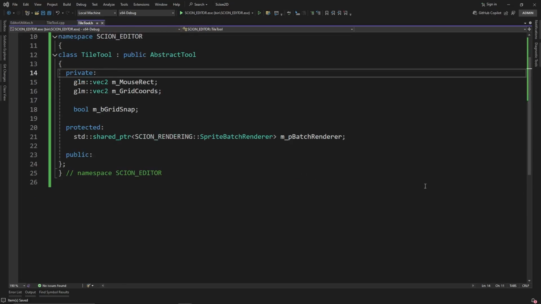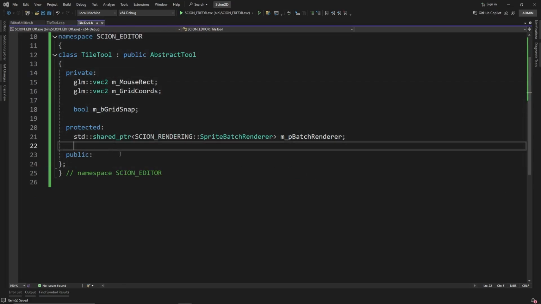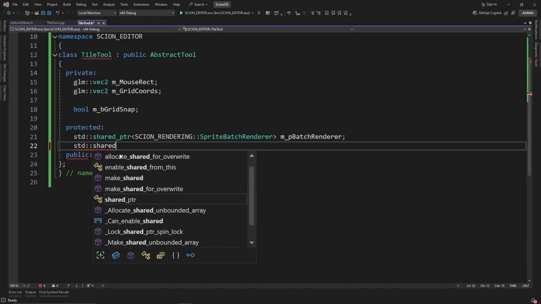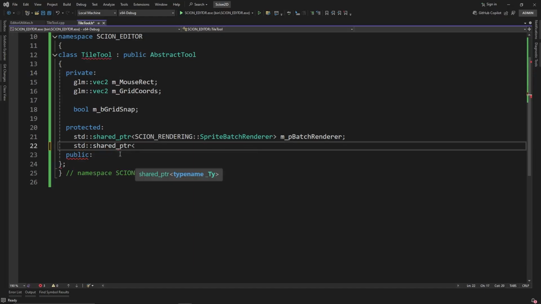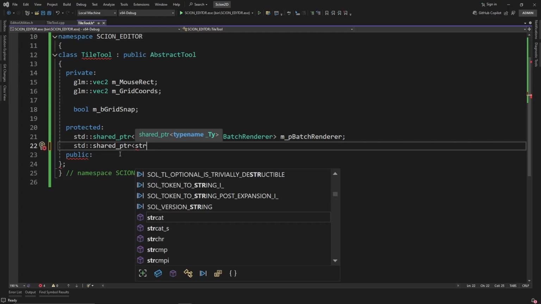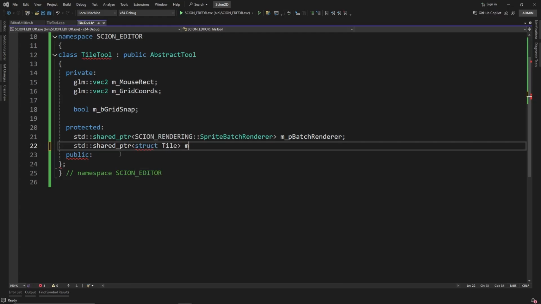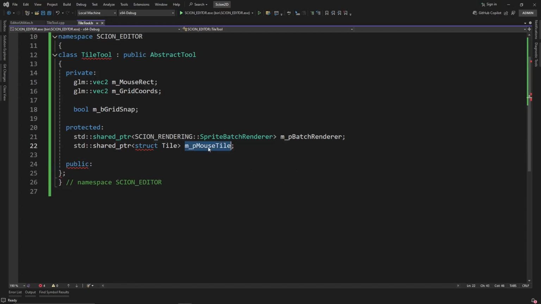And now that we have our tile, we can actually have another shared pointer. So std shared pointer of the struct tile, mouse tile. Now I'm calling it the mouse tile because this is the one that's going to follow the mouse around. And then we're going to use the values of this tile when we place or create new tiles. So all the components and all the attributes that this tile has will be transferred to each new tile when we create them.